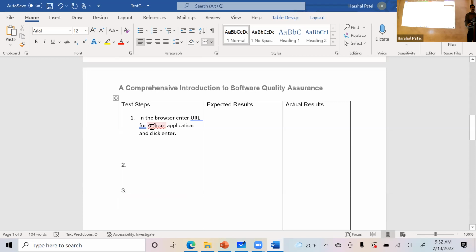So now I put that in. What should you expect as the expected result? The page should open in the browser, right? Okay, what is the next thing you're going to do now that you are at the home page? You enter the user ID and password.